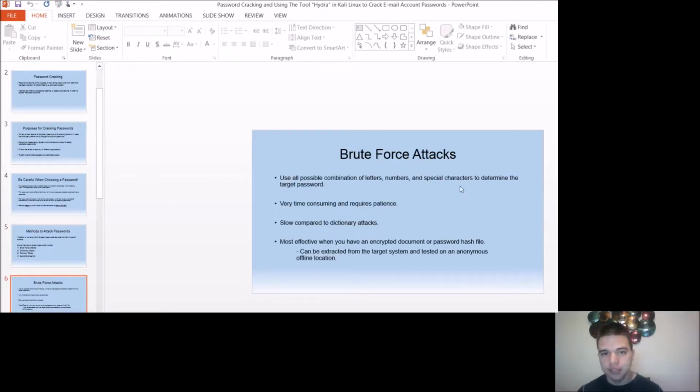What is brute force? What does that mean? This type of attack is basically combining all possible combinations of letters, numbers, and special characters to determine the password.